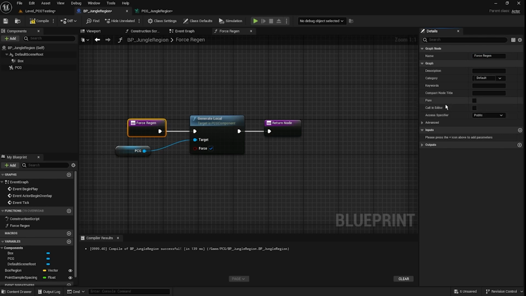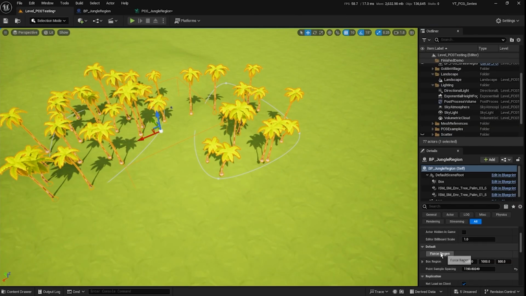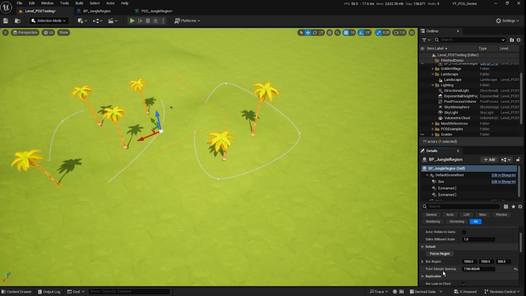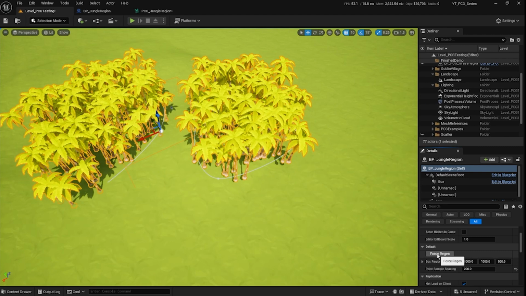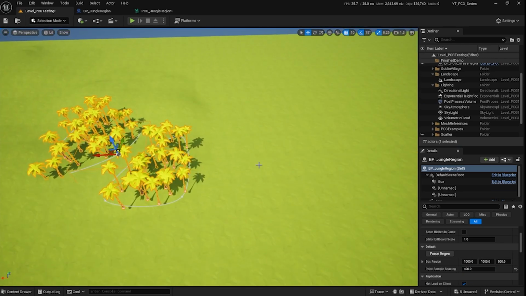Now here, there's nothing to tell this when to run. That's because we need to set this as our call in editor. So if I tick that, compile it and go into here, now what you'll see is I have a button called force regen that runs that function for me. When I click on that and run it, it updates that sample spacing for me. So here I can edit this on the example that we've got, and every time I click that force regen, it's going to change.